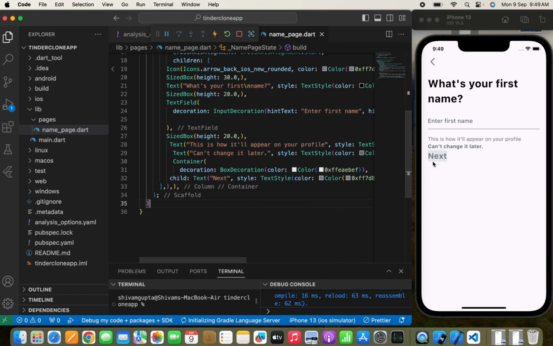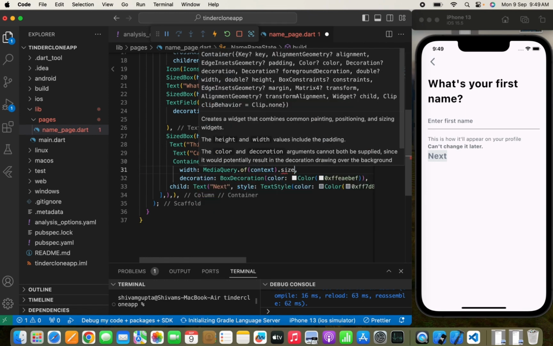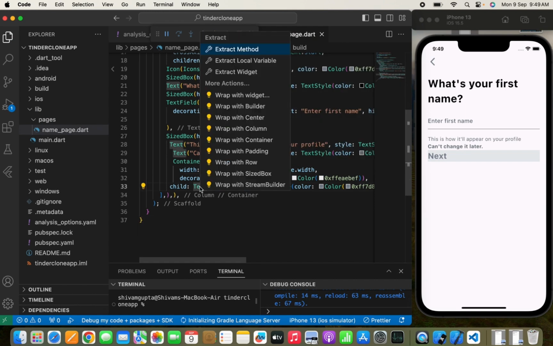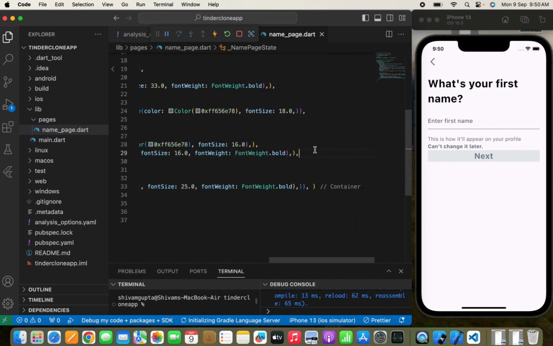Now I want this container to use the complete width of the screen. So we'll first pass a MediaQuery, and if you don't know the use of MediaQuery, it is something that makes your app highly responsive. Now I can simply center this next widget by using a Center widget. Now let's pass a Spacer so that I can give the maximum space between this text and the container.